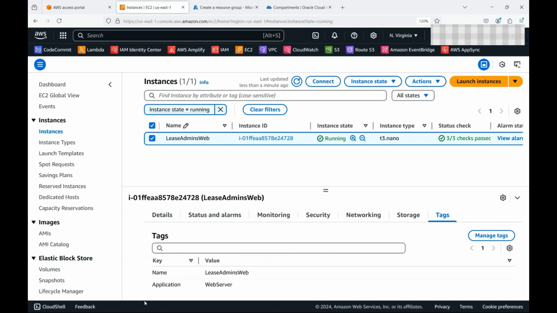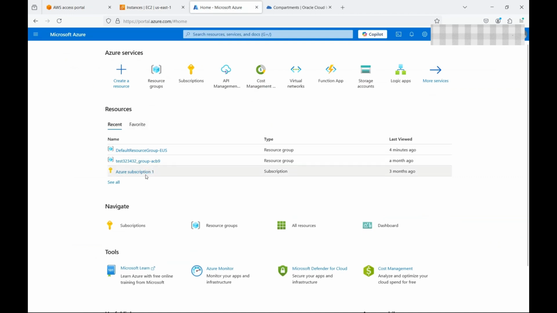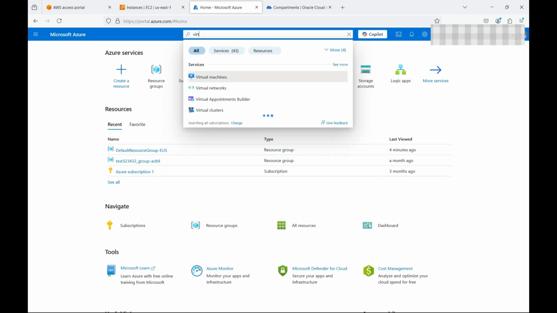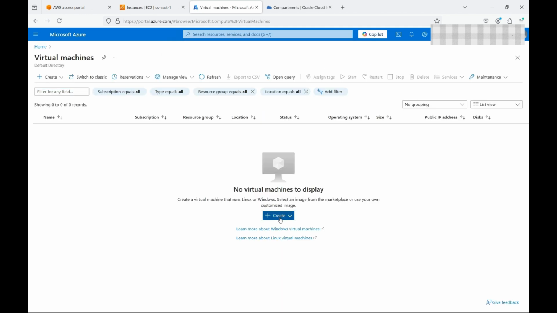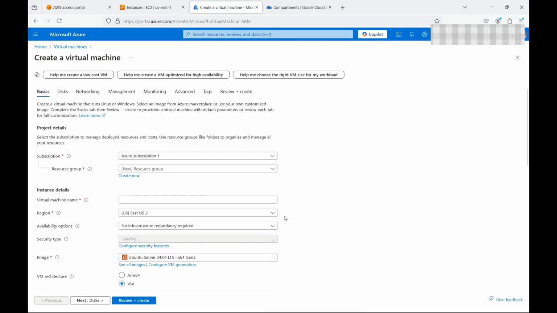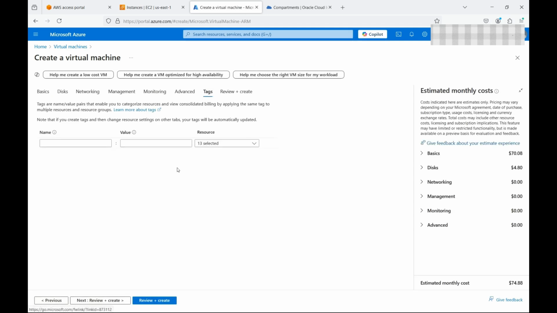Likewise, for the VM in Azure, if I choose a specific resource, say a virtual machine, and create one, I could choose an Azure VM. This is not just for VMs. Any resource that you would be creating, you could see this tab here, and you could create tags. You could provide tags when creating the VM or any resource, or even after the resource is created. So either way works out here.